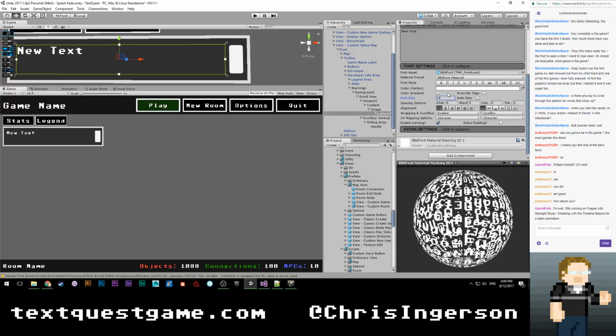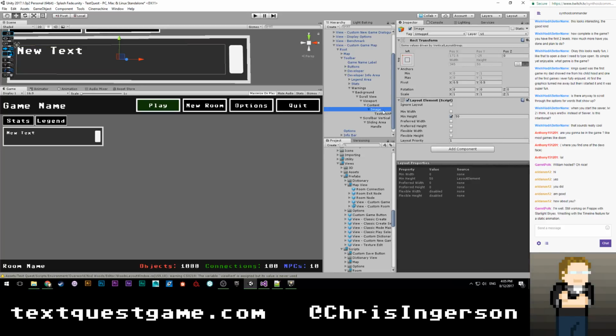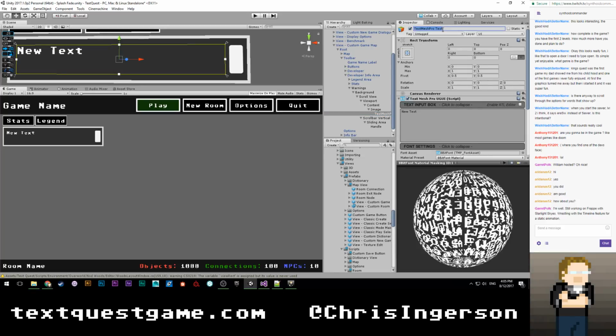I'm still working on Frep with Starlit Skies. Wrestling with timeline feature for static animation. Yeah, timeline's still kind of weird. They're still changing a fair amount of it, actually, every patch release and every release of Unity. So, I mean, it's really cool, but what are you trying to do with it?